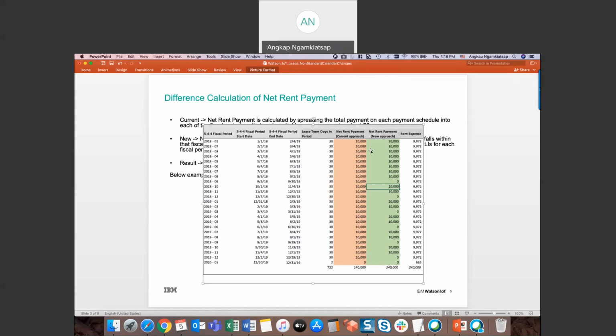And it does that for other fiscal periods as well. Now we're going to look at the period of 2018-09, where the old approach says $10,000, but the new approach would only do zero. That period has the fiscal start date on September 3rd of 2018, and the end of the fiscal period is on September 30th of 2018.